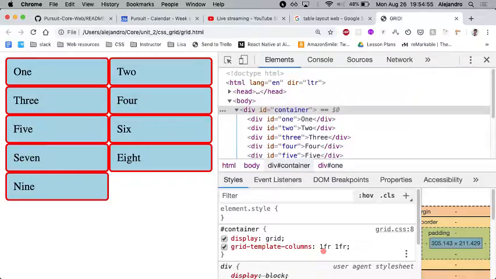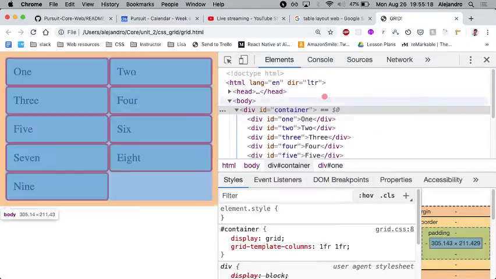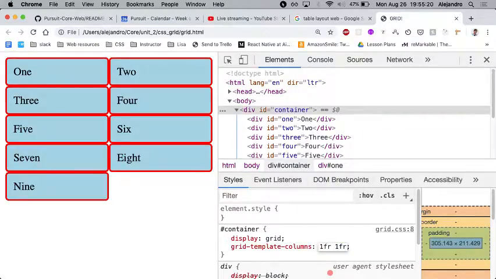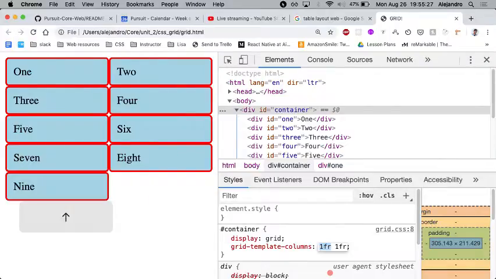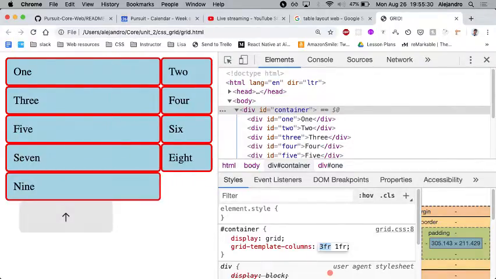What do you see? Anybody wants to share what they see? Douglas? The larger the number, the larger amount of real estate it takes up. So let's look at that. So here I'm changing from 1 fraction, 2 fractions, 3 fractions.